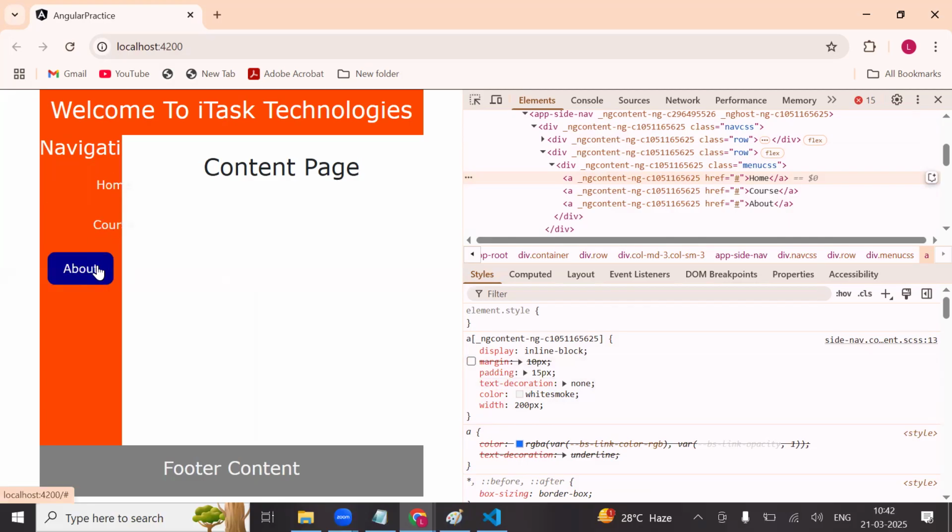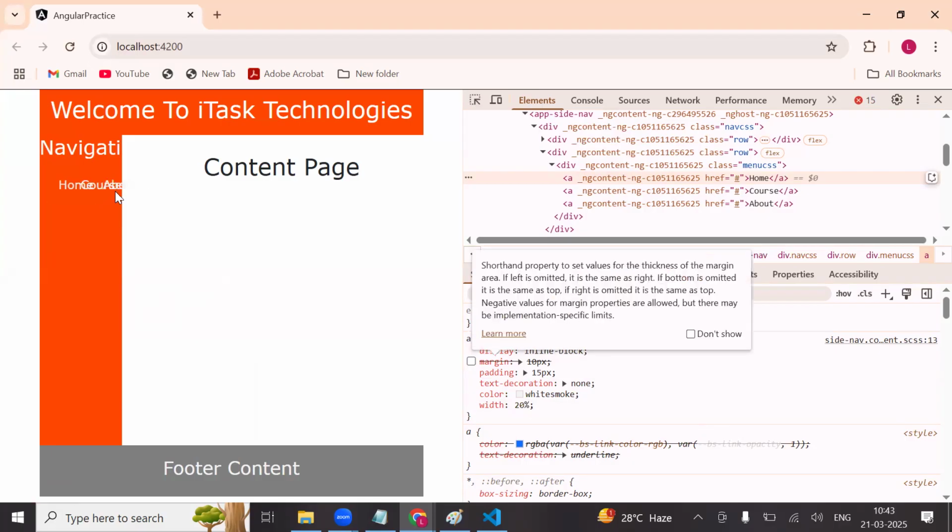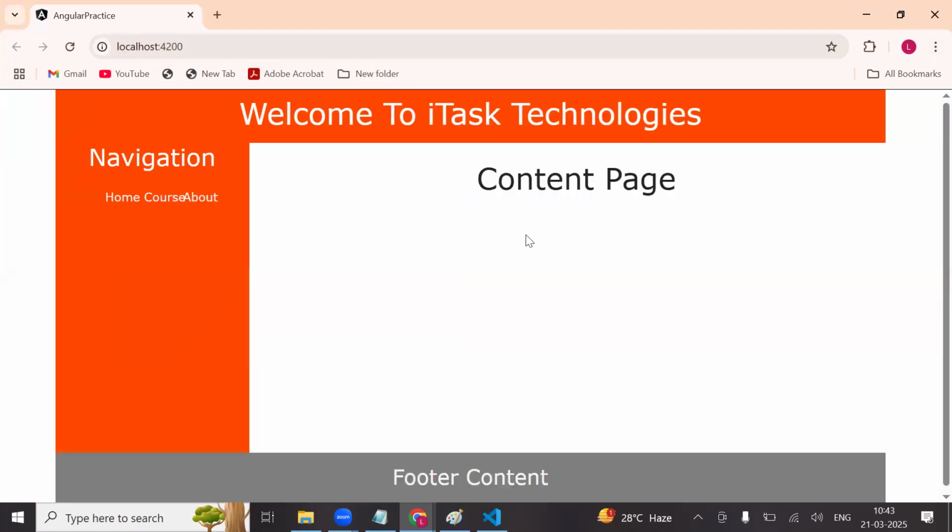But you see, alignment is missing because of the width of 200 pixel. If you make it a percentage, it will fit. Clear my point? So if I say 20%, it is not properly fixed. So these are all the problems we will face.